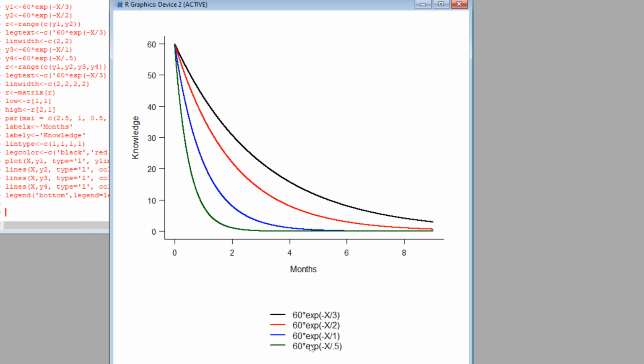Here are the different equations we used in the color code for those. And you can see that when b equals 3, the black line, the decay in the memory for the information is somewhat modest. Whereas when b equals 2, the decay initially is much more severe. And as b gets lower, the decay drops off much faster.